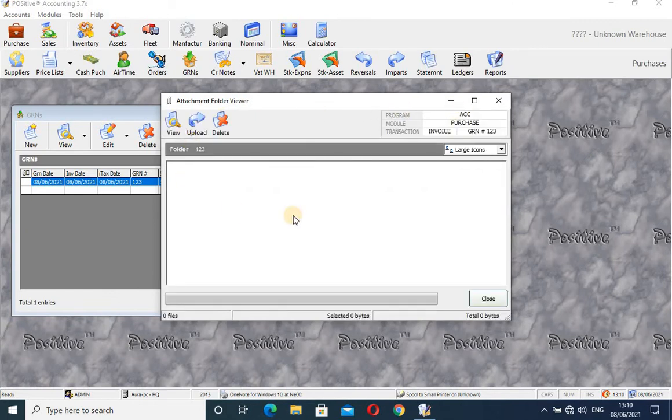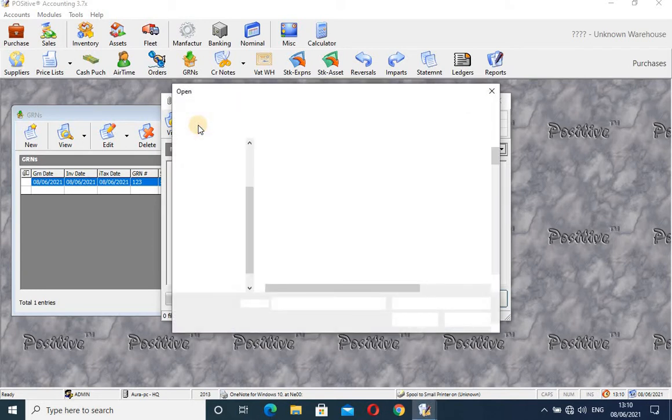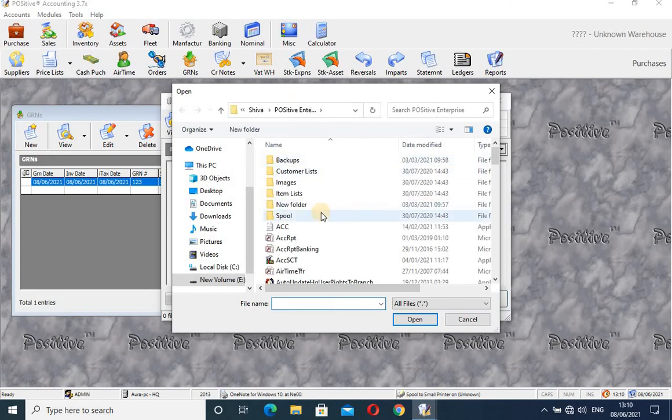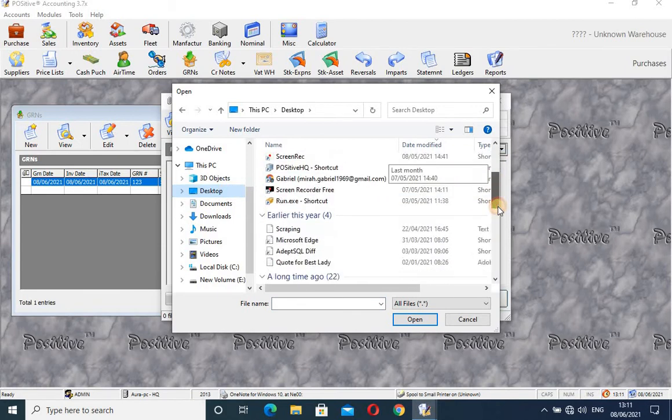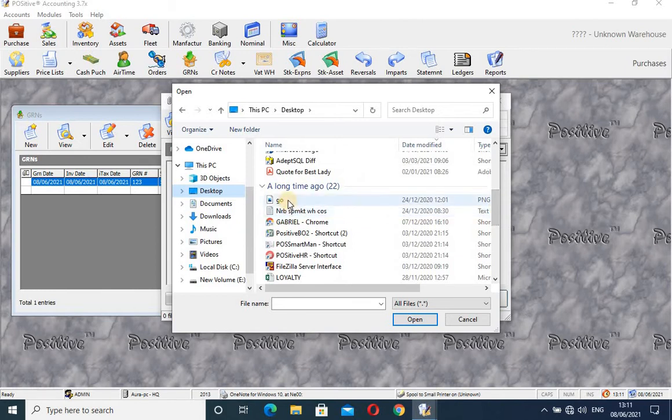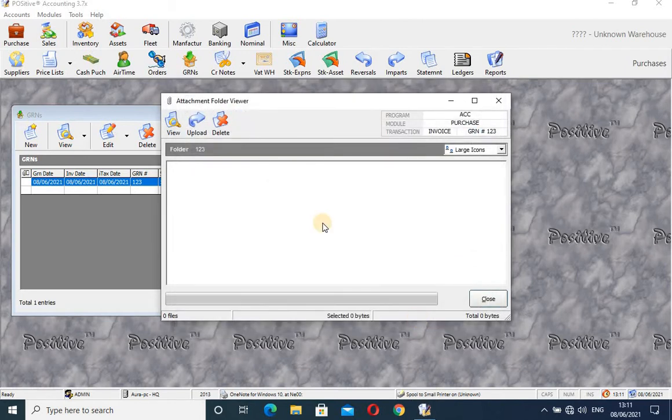So that is how the paperclip will look. When you open it, you can upload documents here. If you want to upload a document, let me check some of the documents I have on my desktop that can be uploaded. Let me say this one. If I select it, it will appear there, and this band will turn green to show that the document is being uploaded.